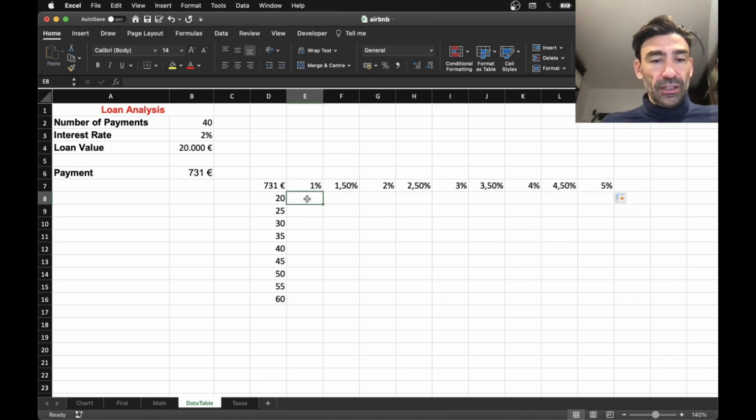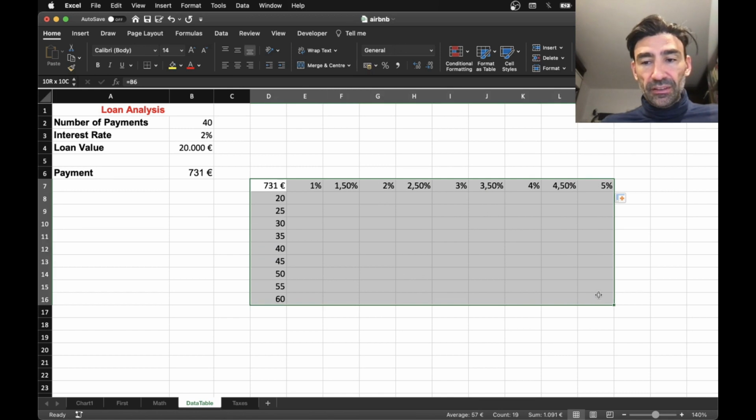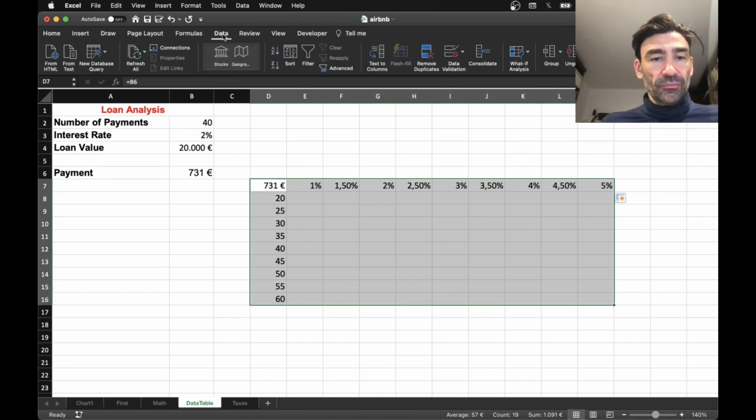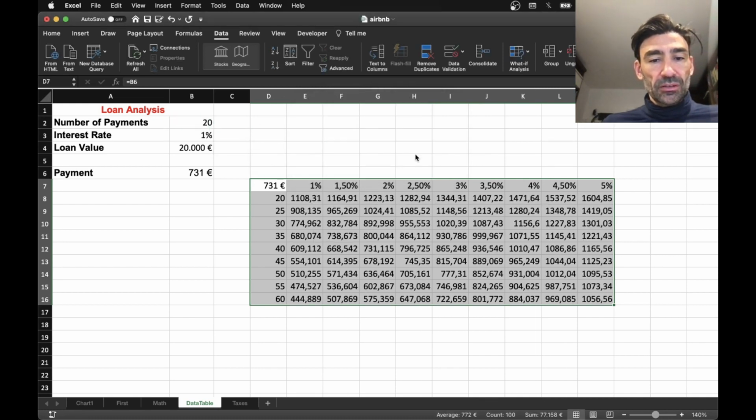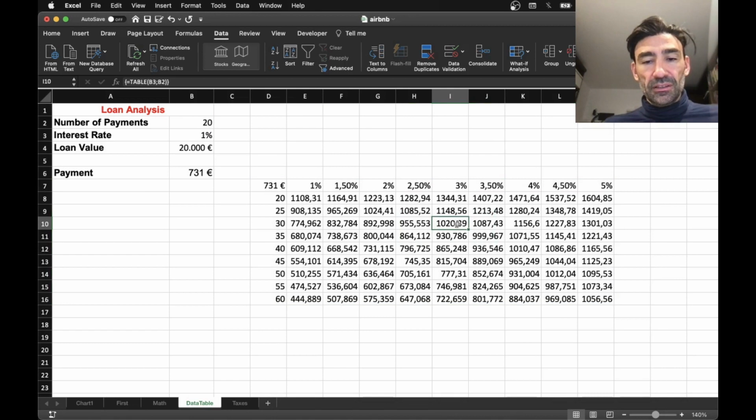Okay, now I select everything. Data, where is it? Data, what-if analysis, data table. Row input cell: on the row I have the interest rate. Column input cell: I have the number of payments. Okay, done. Save immediately.